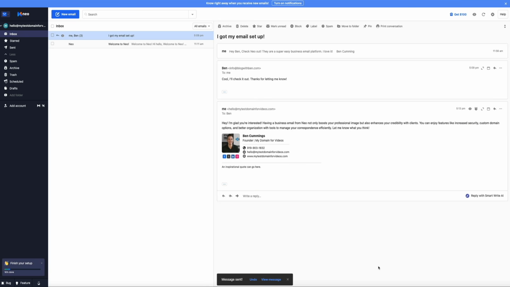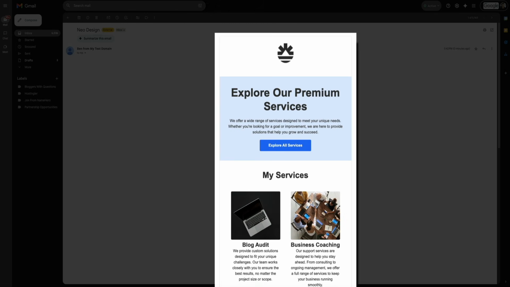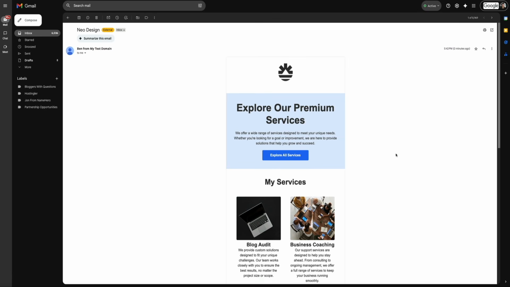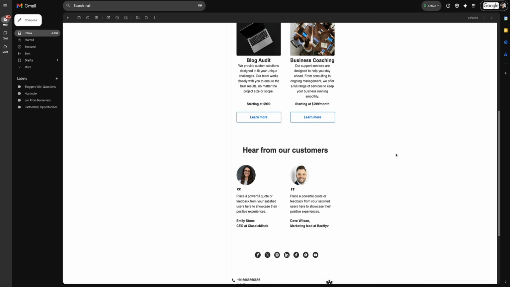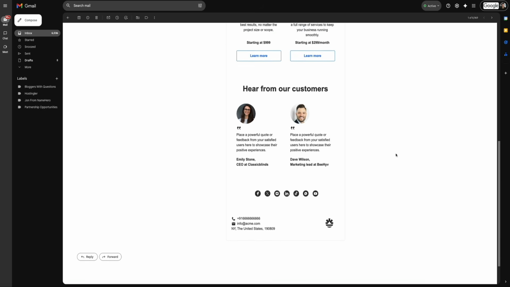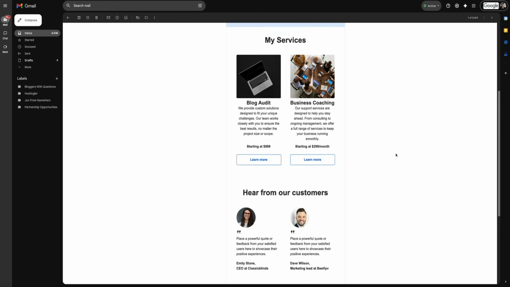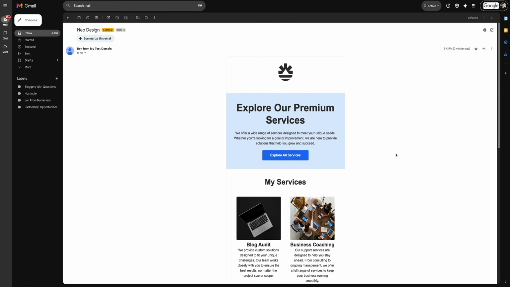And again, since I sent this one to myself, let's jump over to my inbox to take a look at how it turned out. And right away, you can see how polished and professional the design appears. The layout looks clean, the sections are easy to read, and it stands out visually compared to a standard plain text email. And the best part is that this entire template was created and customized inside Neo with just a few clicks. No coding, no external design tools, and no complicated setup.